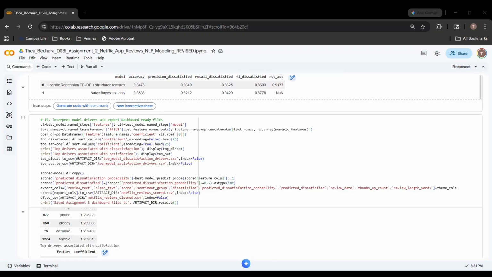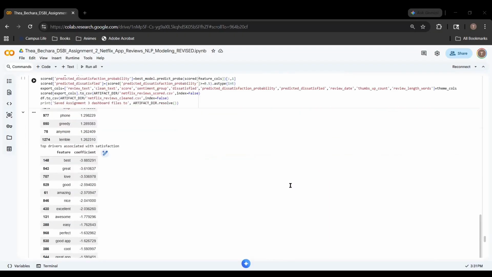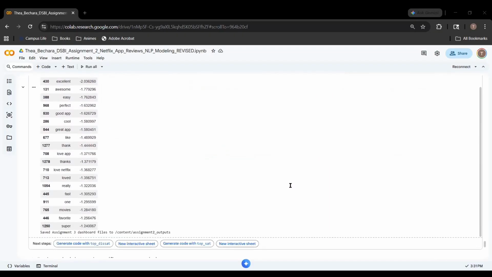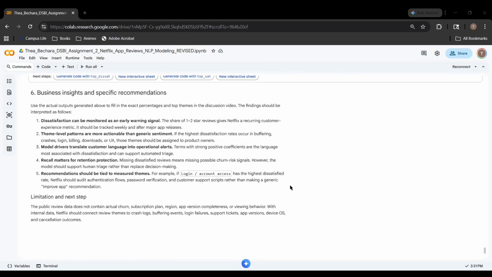Negative words and complaint-related terms help explain why the model classifies certain reviews as dissatisfied, while positive words are more associated with satisfied reviews. Based on the analysis, my first recommendation is for Netflix to prioritize app stability, especially crashes, bugs, loading problems, and playback issues. These directly interrupt the viewing experience. Second, Netflix should also create an automated NLP review routing system. Crash and bug complaints should go to engineering, login complaints to account support, payment complaints to billing teams, and UX complaints to product design teams.